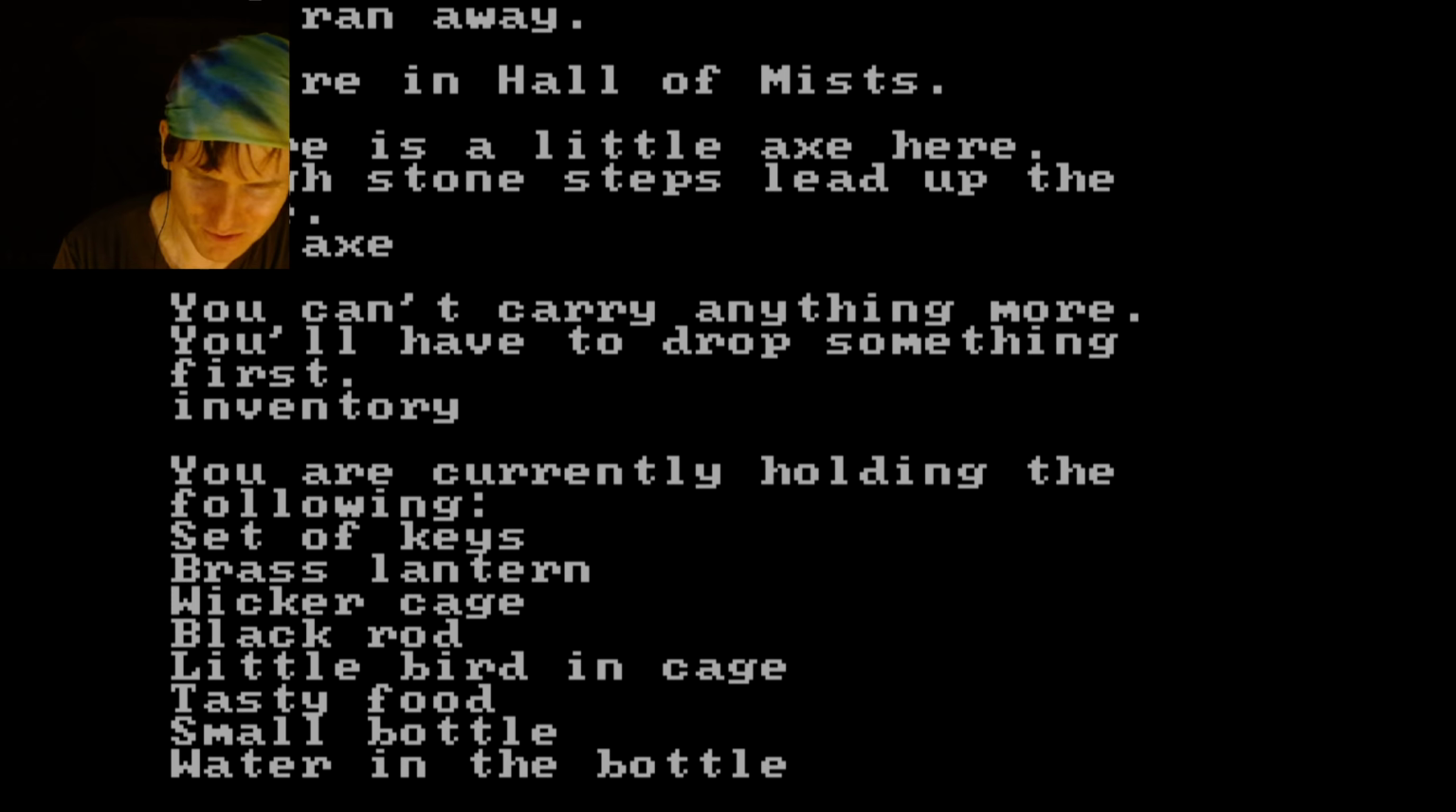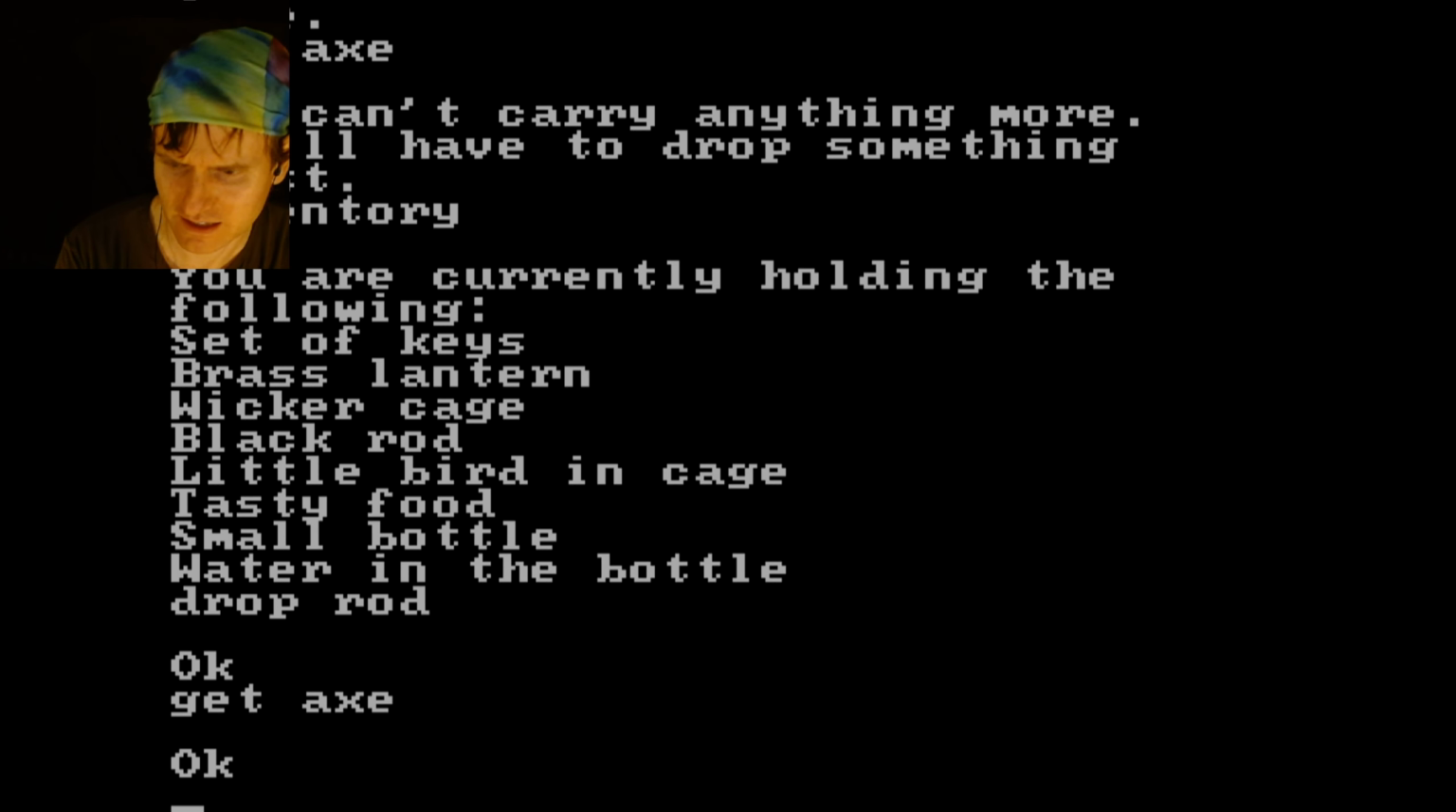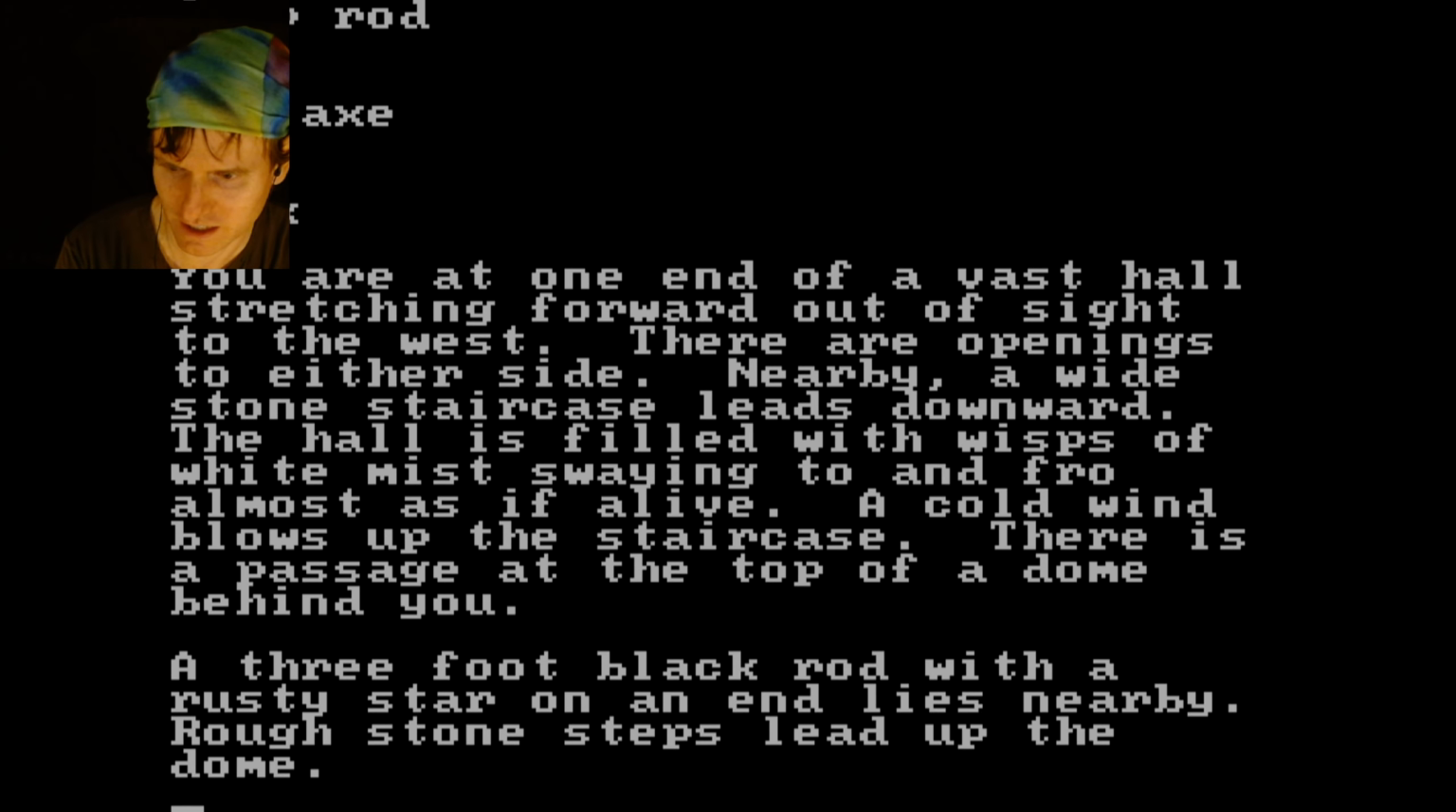What do we not really need at all? We got to have the lantern because we got to see. We don't need the black rod right now, right? We're probably going to need food eventually. So let's drop rod. Okay. Now get axe. Okay. Let's look.